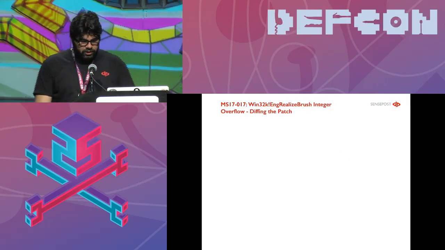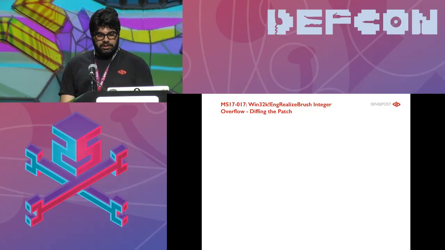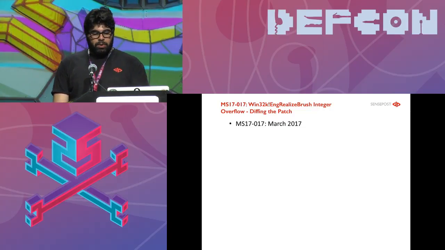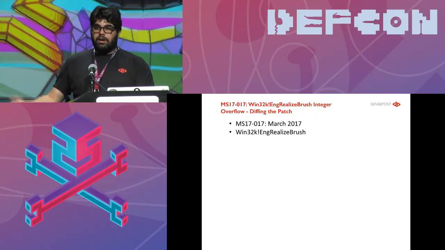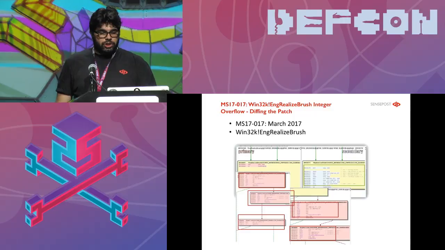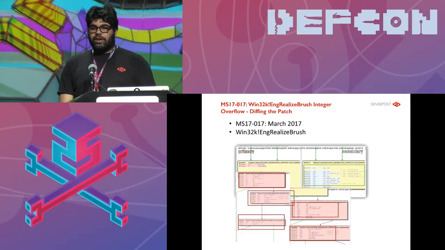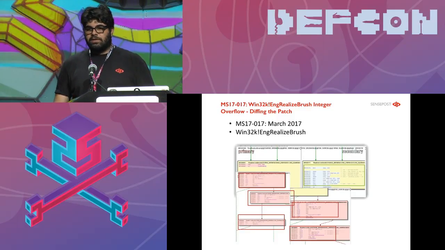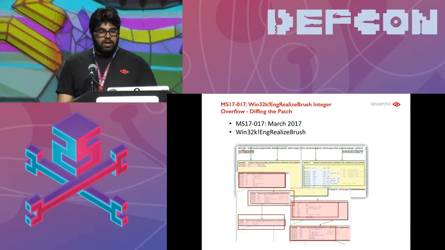First of all, the first step that I took to analyze this kind of exploit is to diff the patch that was released. It was released back in March 2017. This is the function that is vulnerable, which is UnrealizeBrush, and this is the patch. So it was very difficult to find out where the problem actually is. As you can see, there were many changes. All of the changes were related to some integer checking mechanisms or integer checking functions.